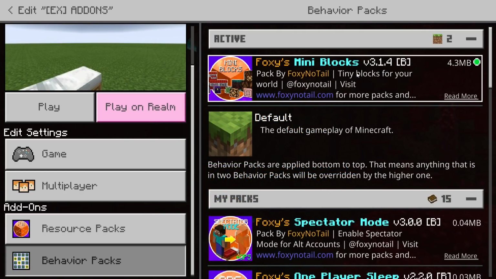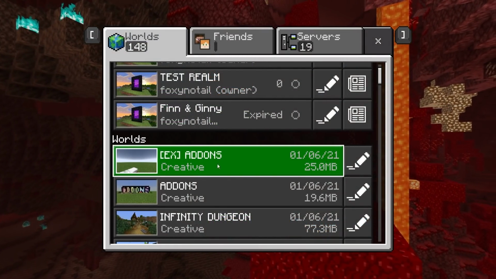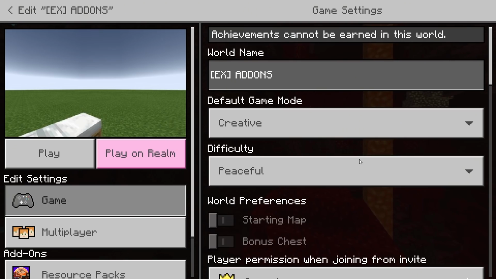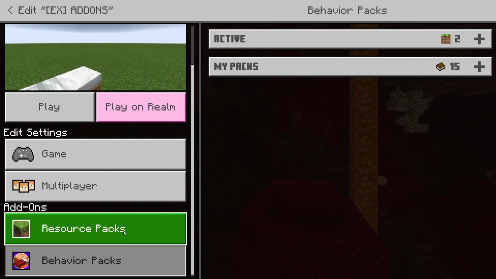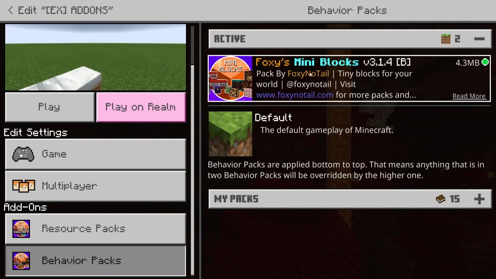Now, obviously, I'm using the Windows 10 version of the game here, which makes life a lot easier for me, but providing you've got the latest updated version of the packs on your console or your mobile device, the process is the same. On the world that you want to update the packs, click on the little pen icon and go to your behavior packs and resource pack folders. On behavior packs, you'll see that you've got one active.